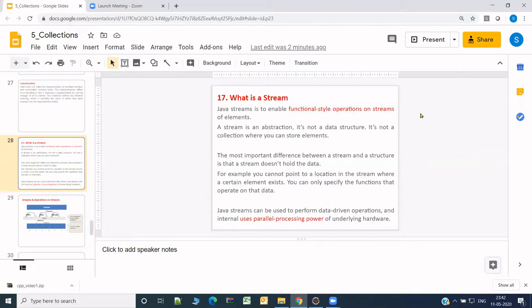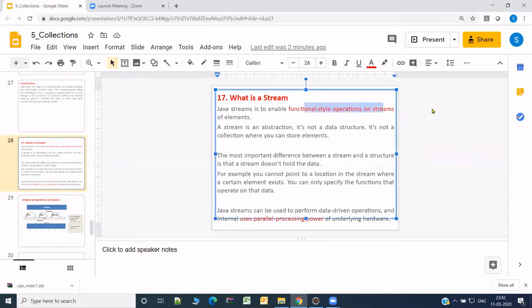For example, you have a linked list. You want to filter the items, or maybe convert each element into something else based on a certain function. So this is one aspect, functional style programming.